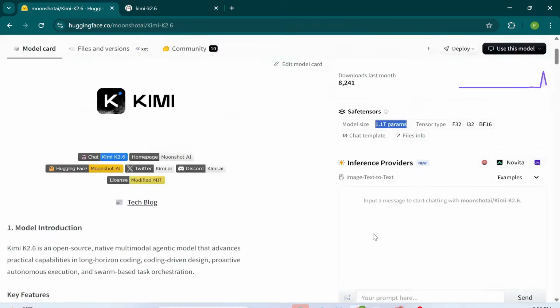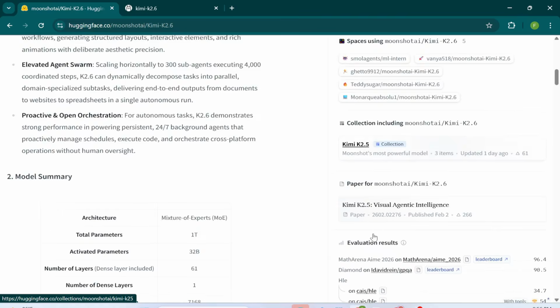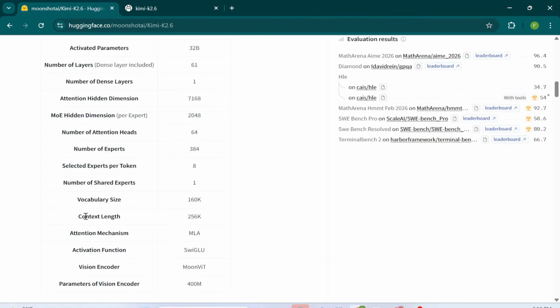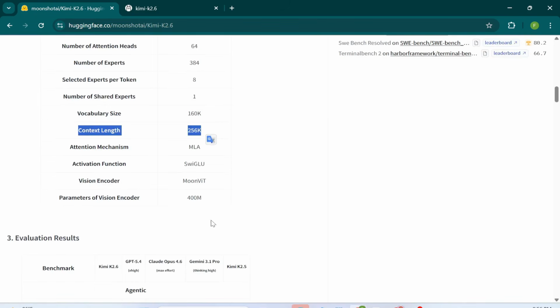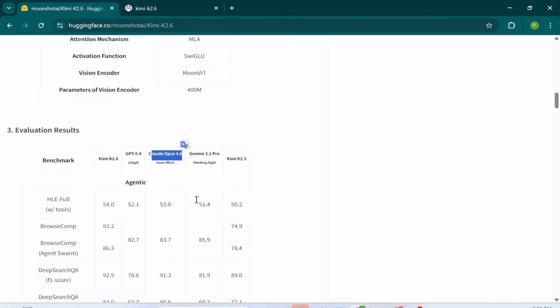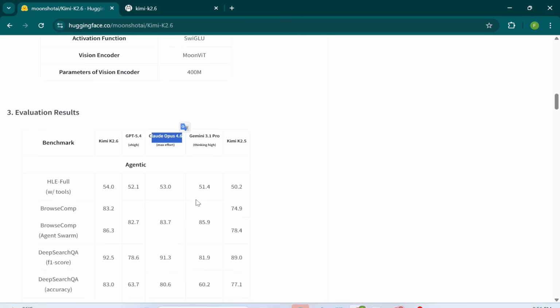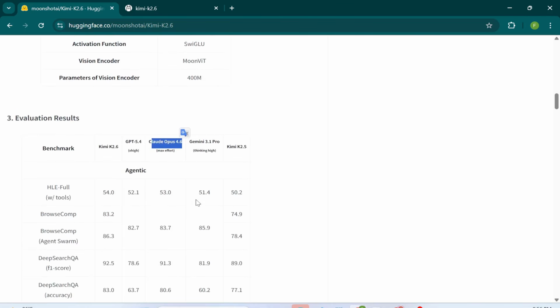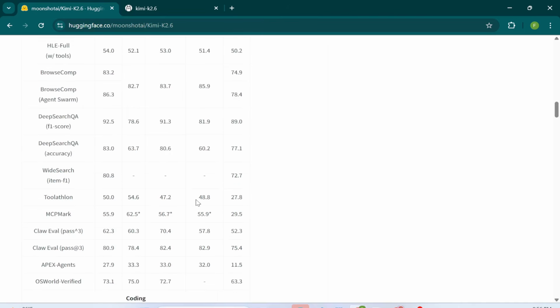So if you come down, you'll see this information. So this is where we have the context length as 26K. Also, if you come down, you see the evaluation results benchmark, where Kimi K2.6 is compared to other models like GPT 5.4, Claude and Gemini. And from this result, we can see that Kimi K2.6 is dominating in various tasks like agentic, coding, reasoning, and vision.